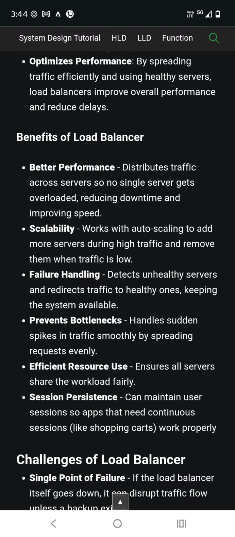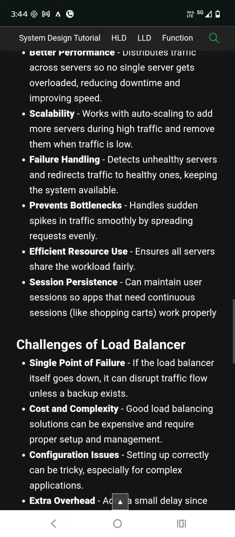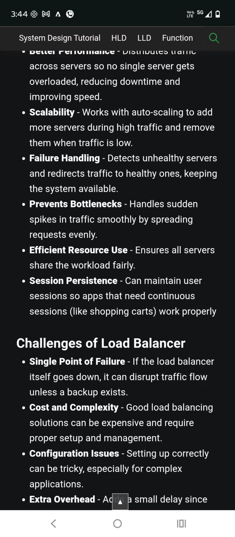Scalability works with auto scaling, so we can also dynamically add servers. If the load is very high, high volumes or high peaks of requests are coming, then we can add or remove the servers dynamically. The load balancer will get adjusted according to that. Failure handling prevents the bottlenecks and handles the sudden spikes in traffic smoothly.